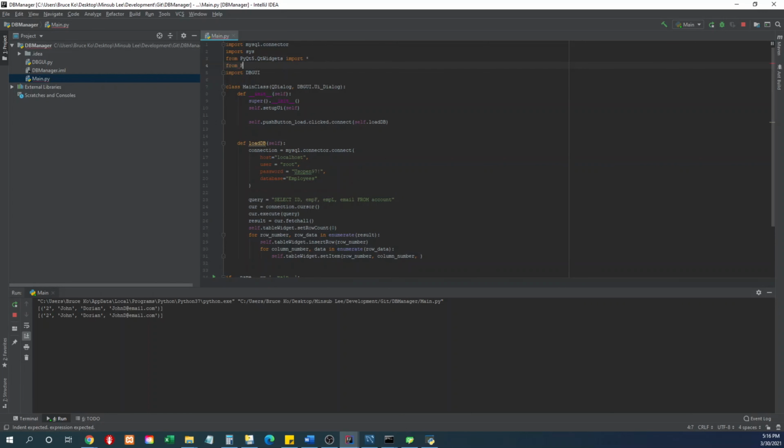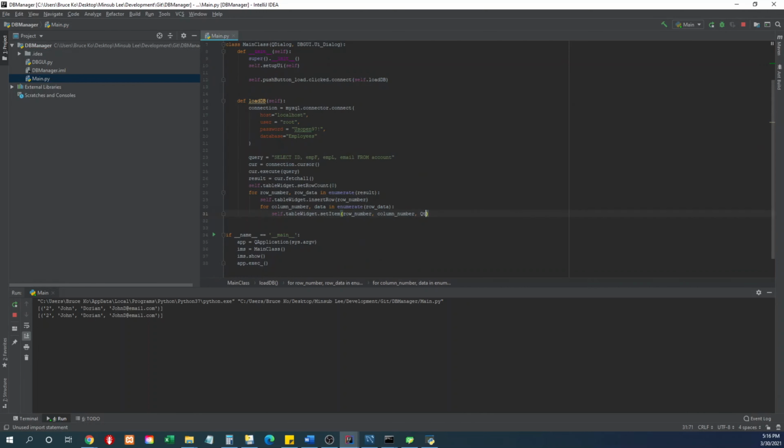Here I need one more import. I need to import the QTableWidget itself. It's QTableWidget, QTableWidgetItem, then the string type data. So let's see. Alright, and then close the connection if you want to. Alright, let's try.